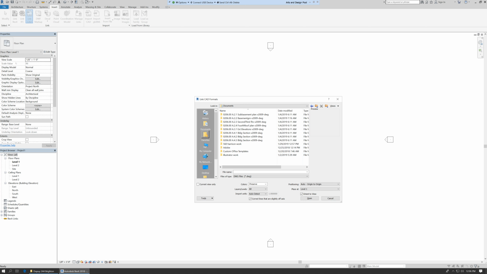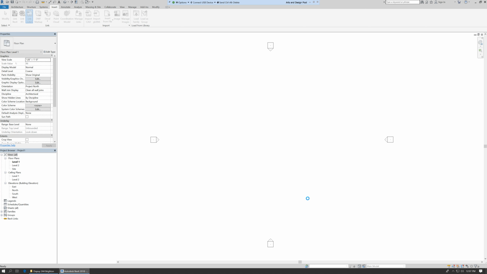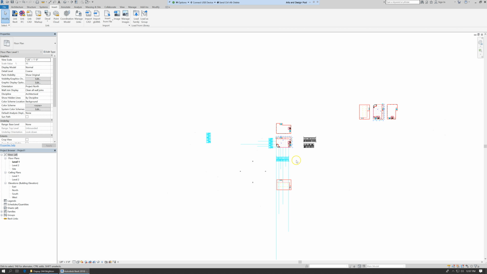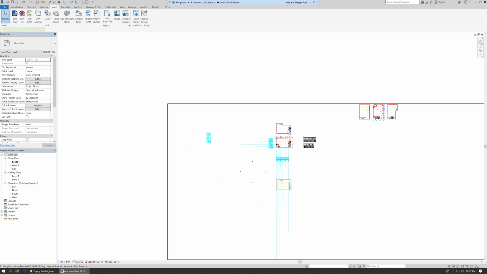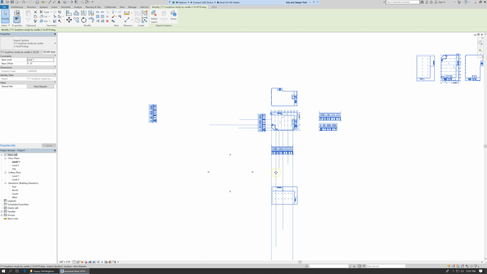I'm going to pause this while I find them. Okay, so I found the AutoCAD drawing that I started drawing on. And by default, Revit takes the geometry and pins it. That is, it fixes it in space, so you've got to unpin it in order to move this.